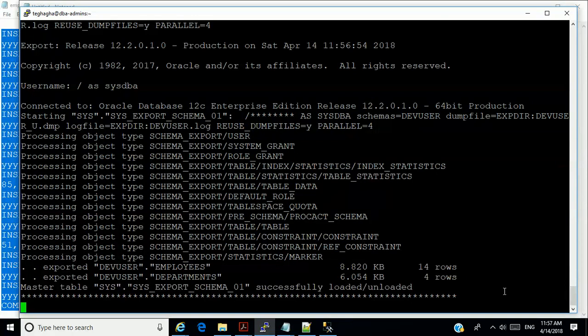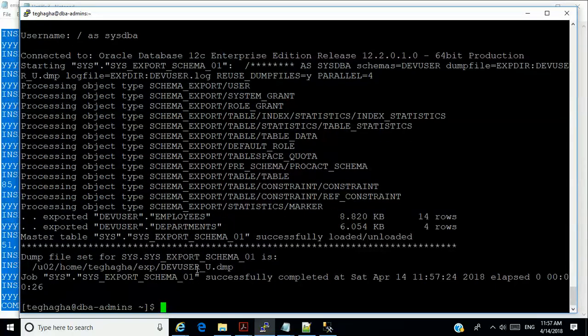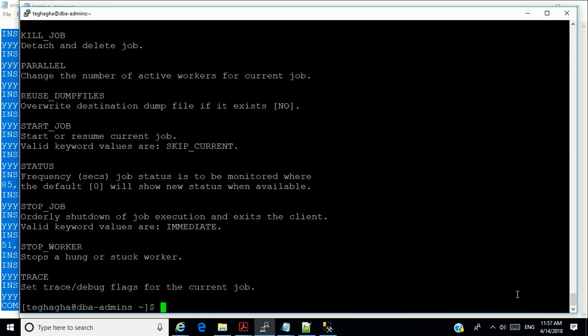Okay. Now you notice that it just did only one file because I didn't put the percentage sign. So it's very important you know this thing. So that is a way to improve the performance. Now, for instance, the other variables that you can also use. You could also say export data pump help is equal to yes. We could break the dump files.